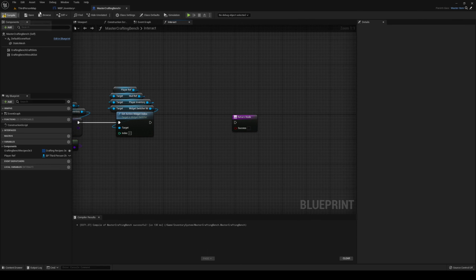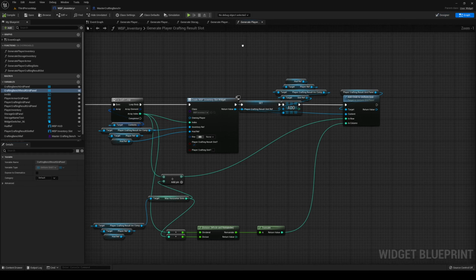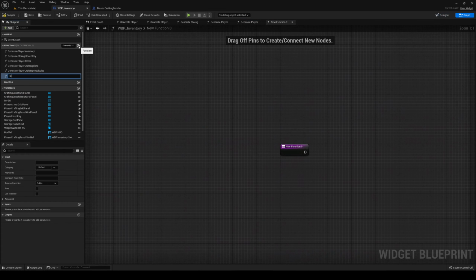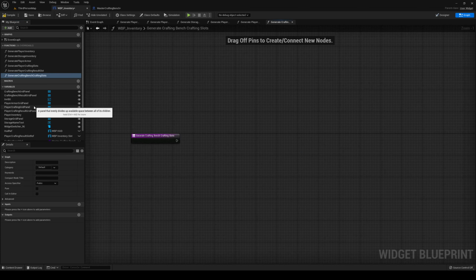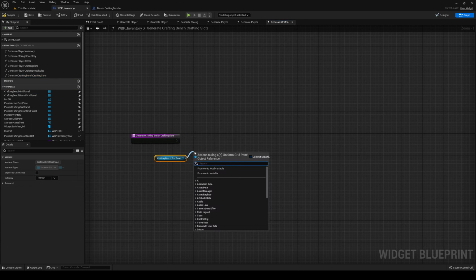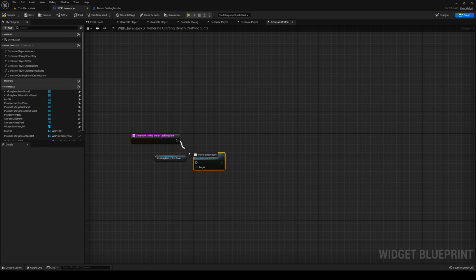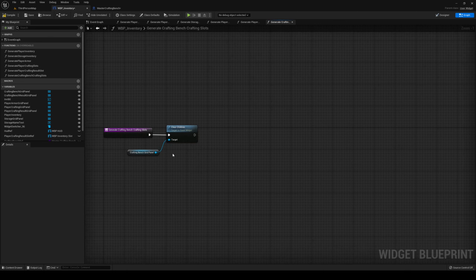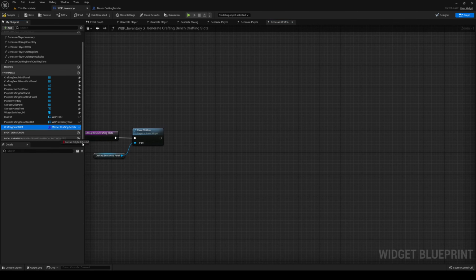Let's head back into our WBP inventory again, into our graph. Now let's make it a function. This is going to be my generate crafting bench crafting slots. Inside of this one, crafting bench grid panel. This one, get clear, same as always. Then we're going to get our crafting bench ref.